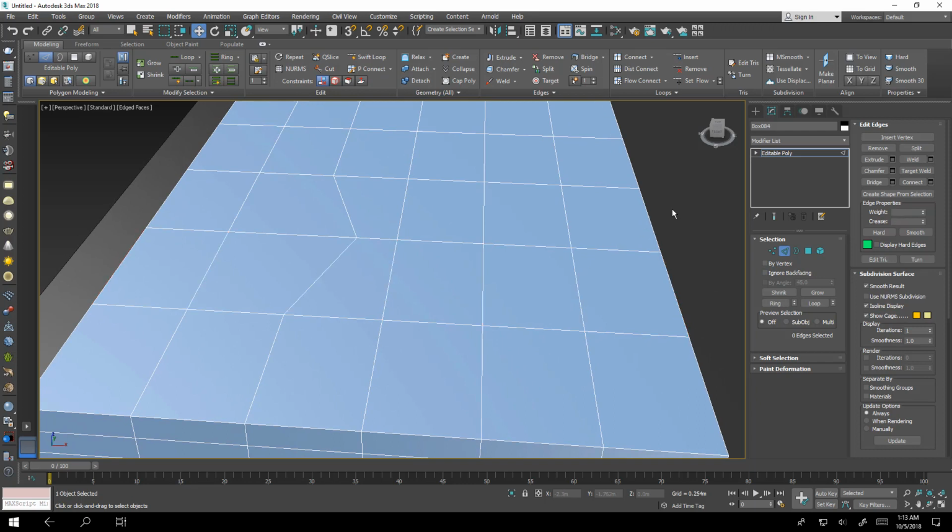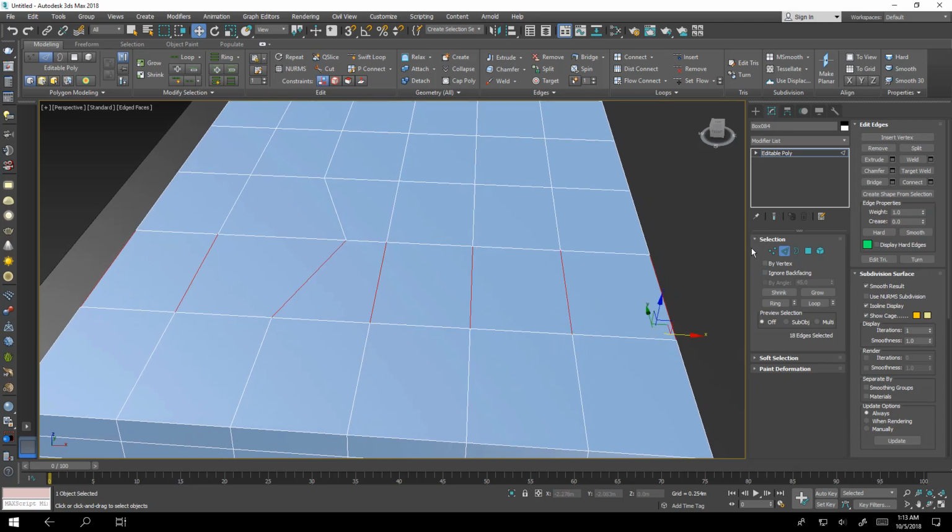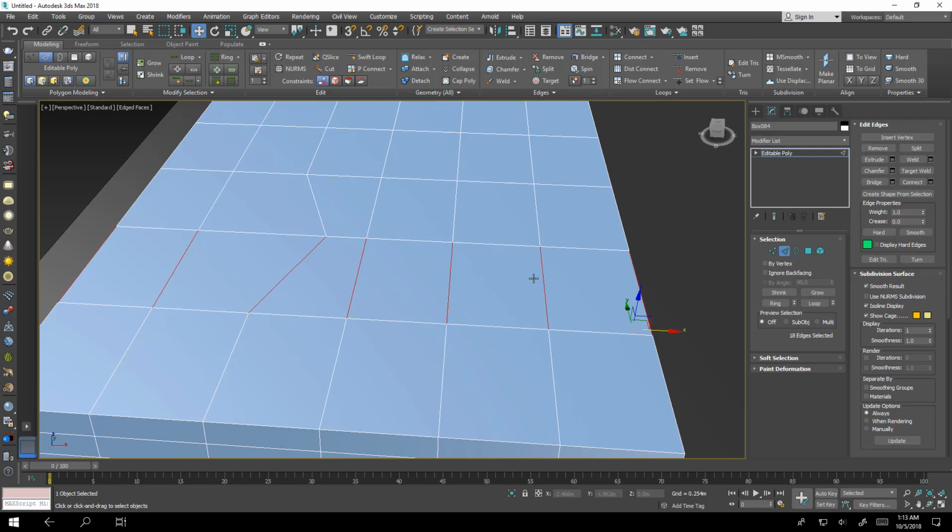Shortcut for the ring is click one segment and shift and click another one parallel to it. It will select the whole ring. Okay, that's it with the selection menu. We will see this while we are working in our next example.